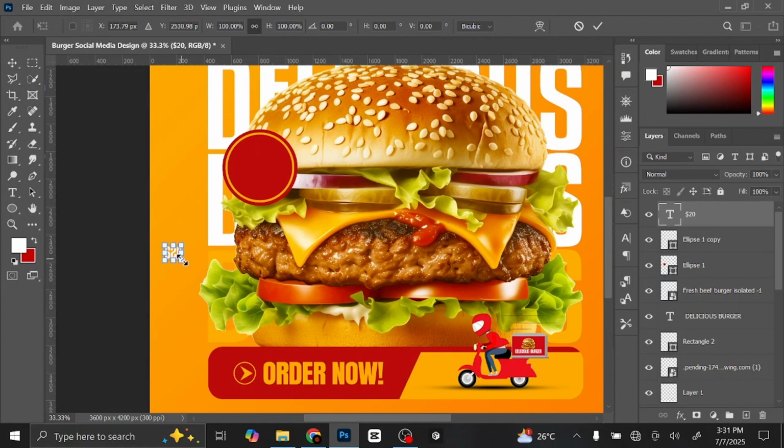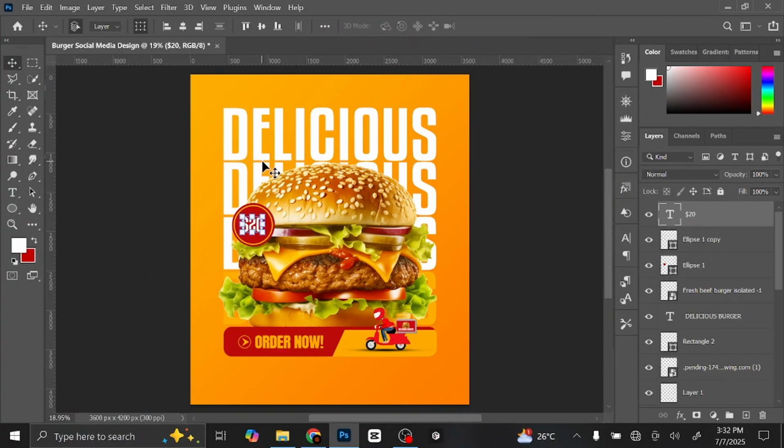Press and hold Alt key to scale the size. Change the position. Scale the size again. Press Ctrl or Command-T to transform, then scale the size again. Press Ctrl or Command-0 to zoom out.